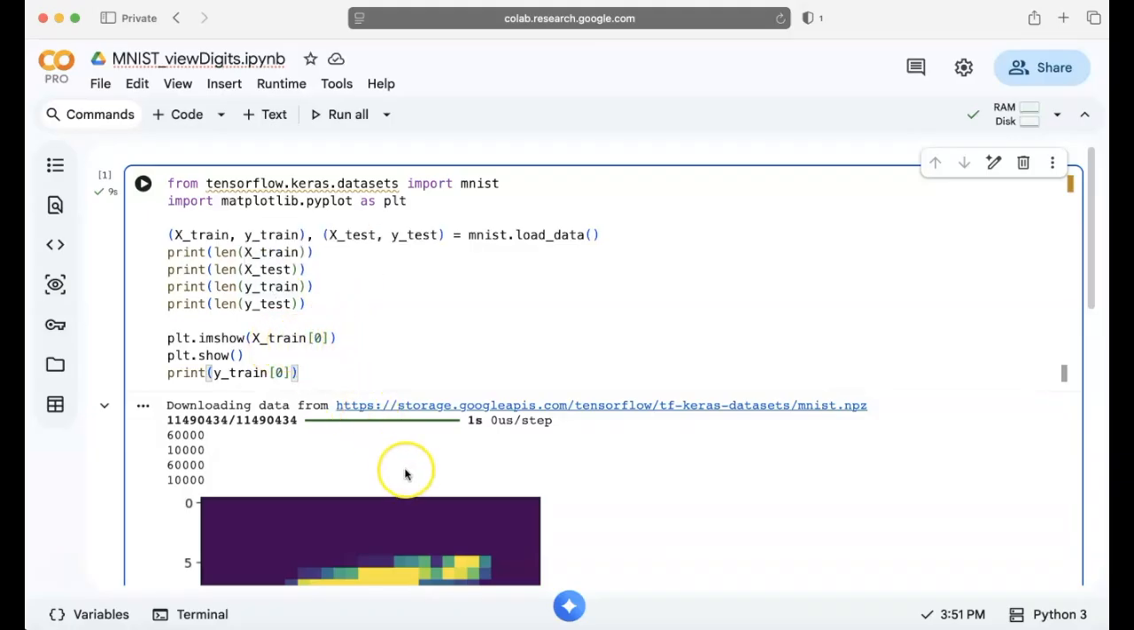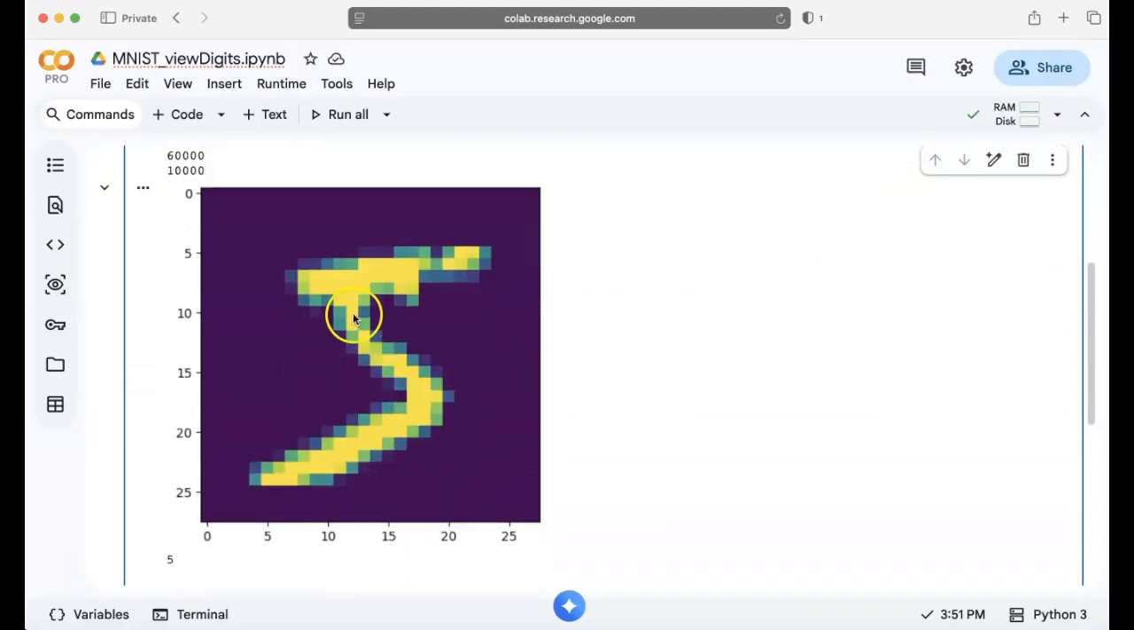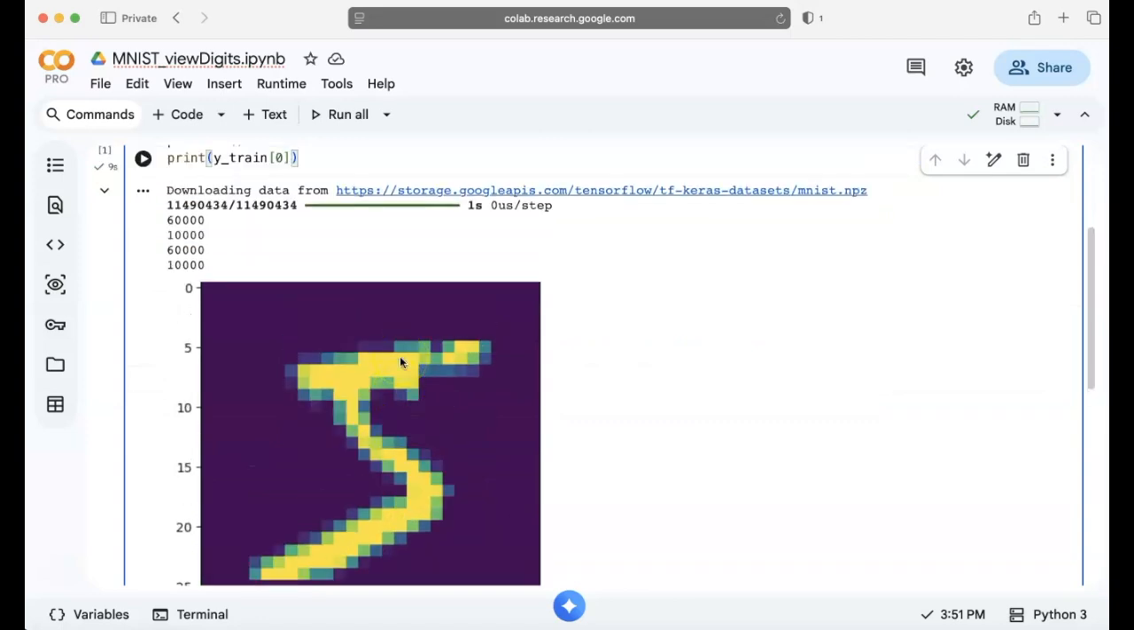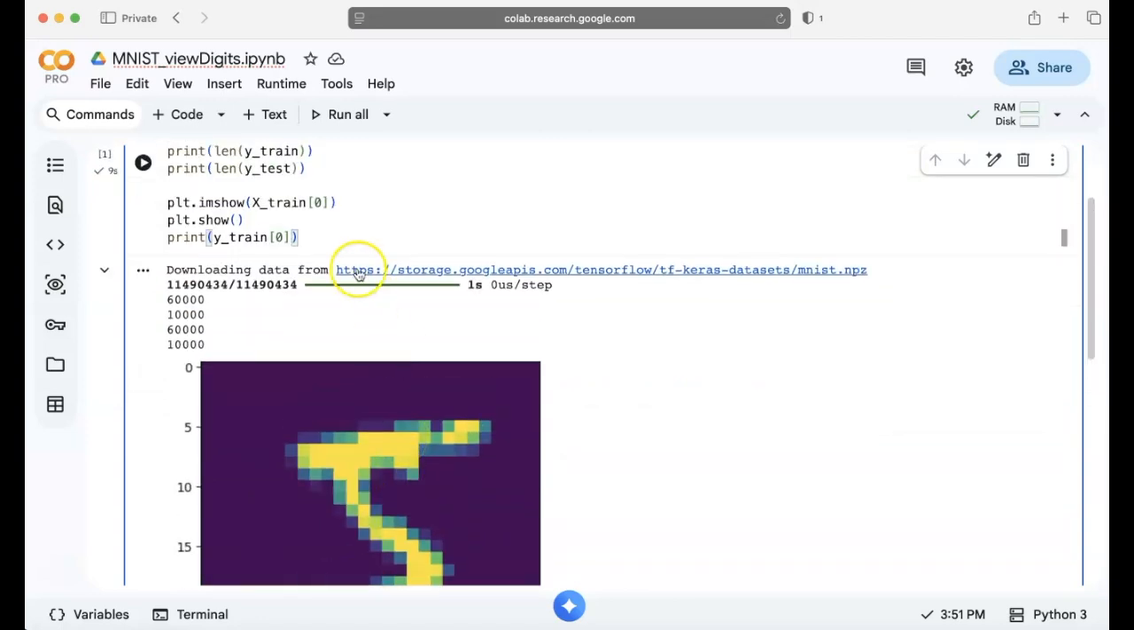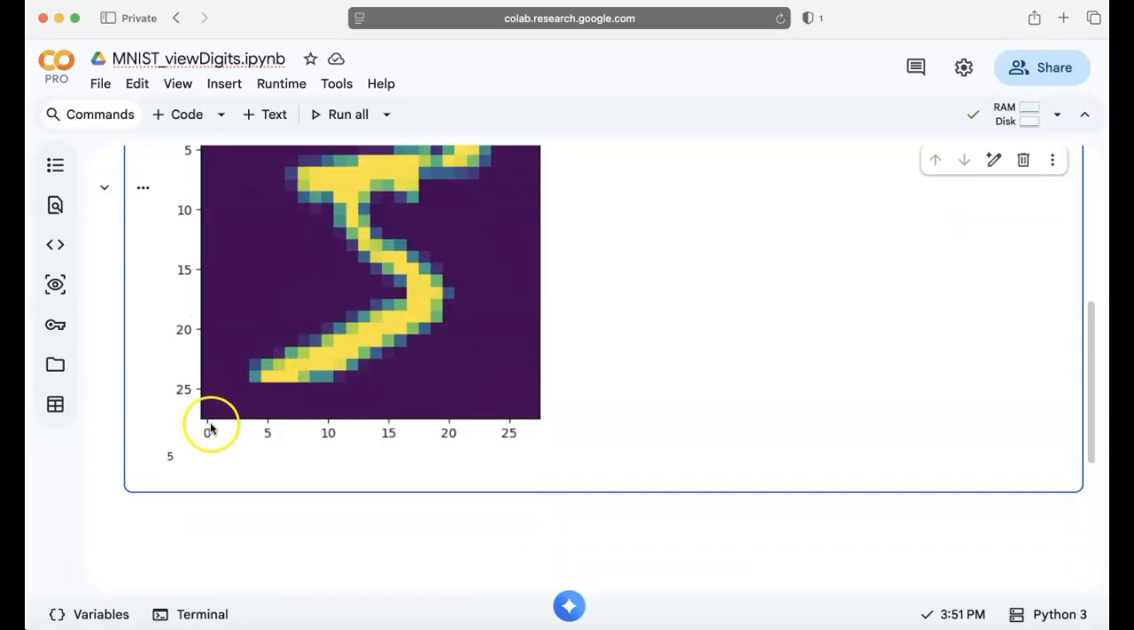Let's look at the first image. So the first digit, it looks like a 5, and we can go ahead and figure out what that is. I'm showing the image, and then I'm going to print what the value is right here. And it's all the way down here. This little thing is a 5.